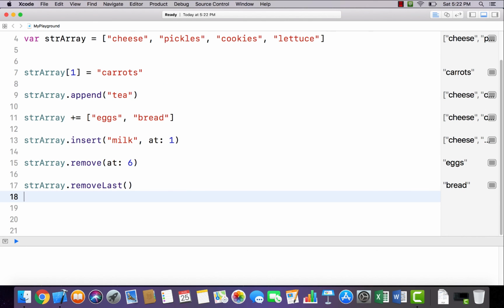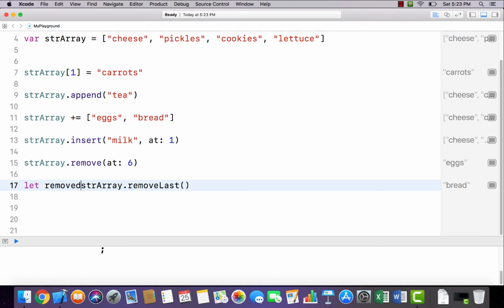Now, one last thing I want to show you. This is something that I think is unique to Swift. I haven't seen this in any other programming language. When you remove an item using one of these commands, the item that you removed can actually be saved into a variable. So let's say we have a variable that we're going to call removed item. Again, I'm just calling it removed item for whatever reason.